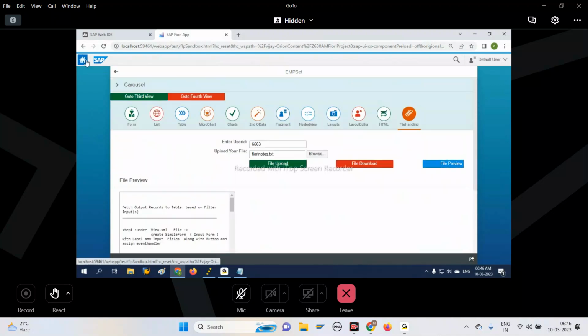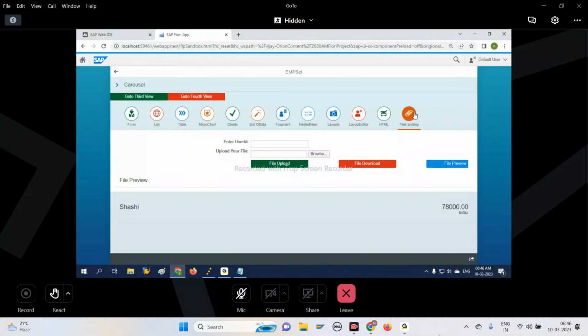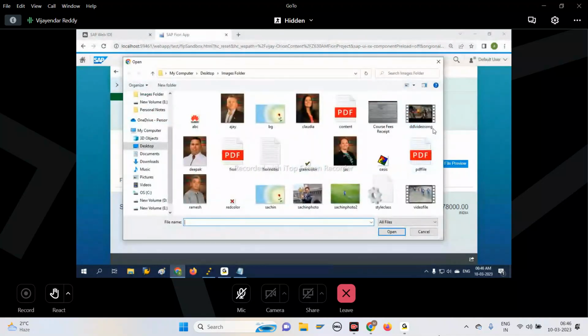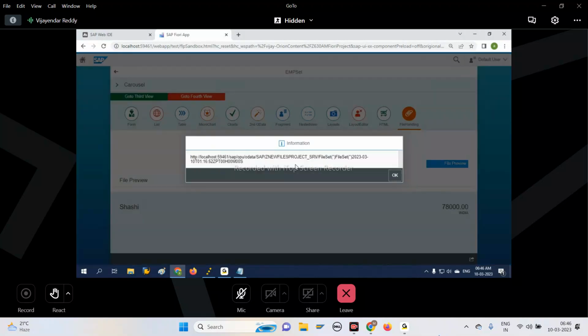Now, not only that, let me attach a different file here. Suppose a video file with a different sequence like 6664. Browse it. Let me attach a video file here. Something like this, video file .mp4. Let me click on file upload. Now you can see the video file is uploaded successfully. You're getting some information here, some response. That means it is technically success.